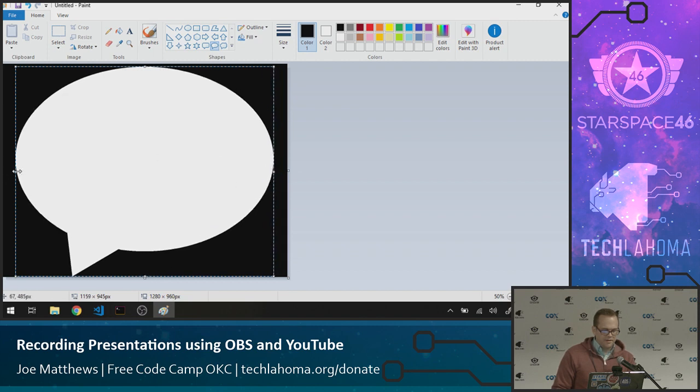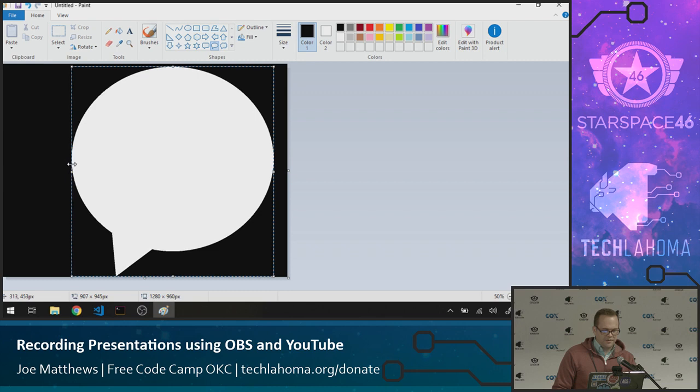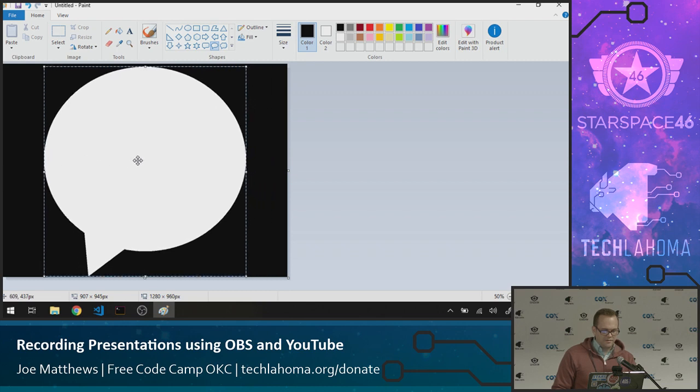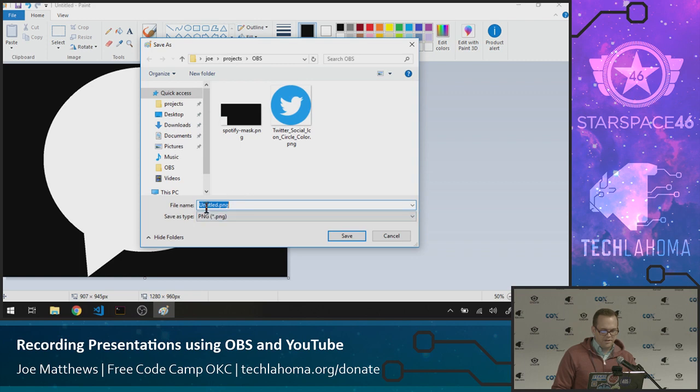And make sure it's centered. Also want to make sure it's kind of a circle. Good enough. Definition of done right there. I'm going to save as. It's going to be a PNG. Spoiler alert. Another mask up there. All right. So PNG, and we're going to call it bubble mask. OBS. No, what is that? What is this thought bubble? Be more specific. Thought bubble.